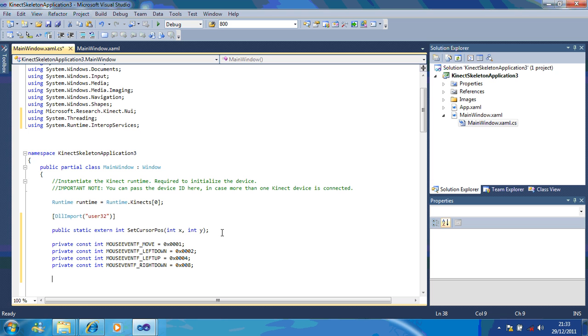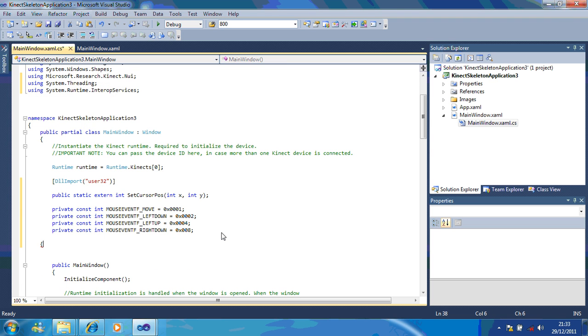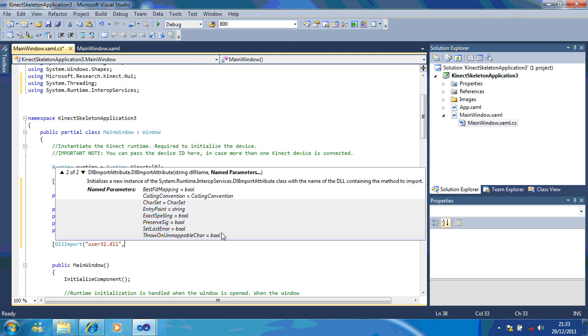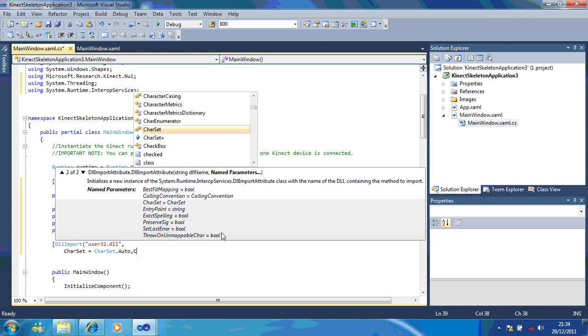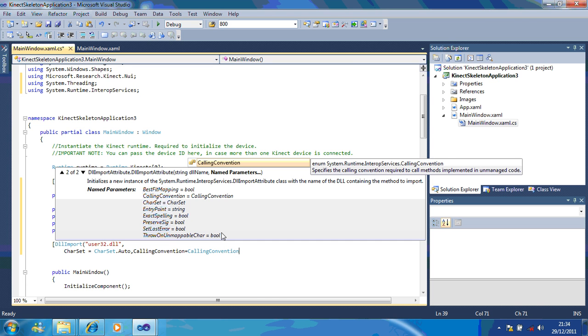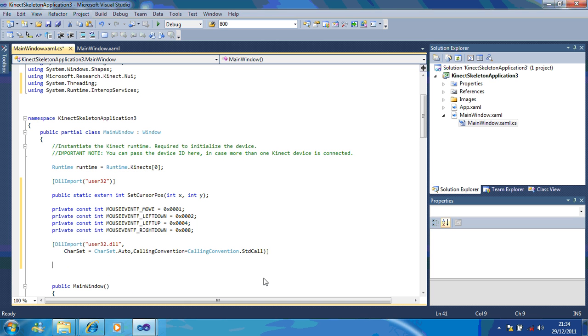The next thing I need to do is finish off my DLL. DllImport, open your brackets, user32.dll, CharSet equals CharSet.Auto, CallingConvention equals CallingConvention.StdCall, close your brackets, and that's that bit finished.